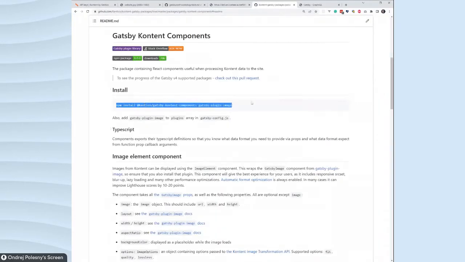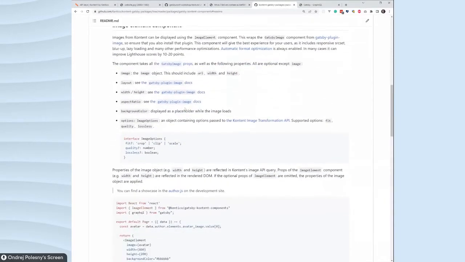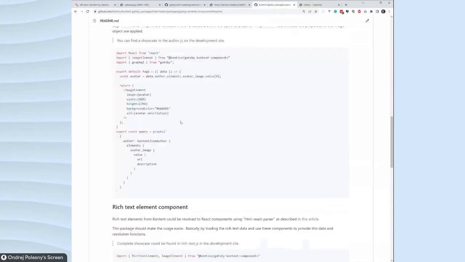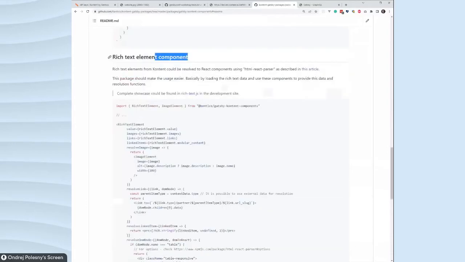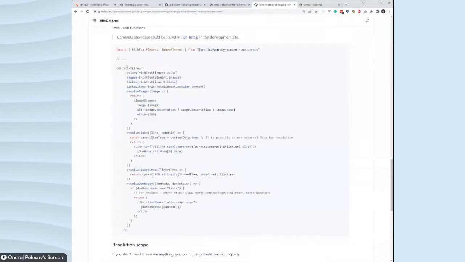So you can install it just like I did. We don't need the Gatsby plugin image right now, but it may be a dependency. I'm not sure, so you may need to install that as well. But what we're gonna need is the rich text element component. Now, when you look at the usage, it's quite straightforward, really. It's just one component that you only provide this data to.